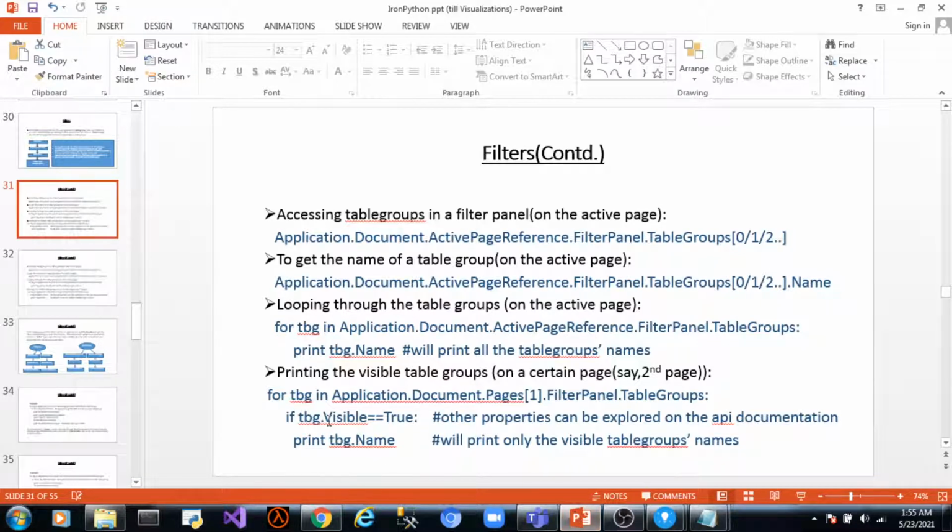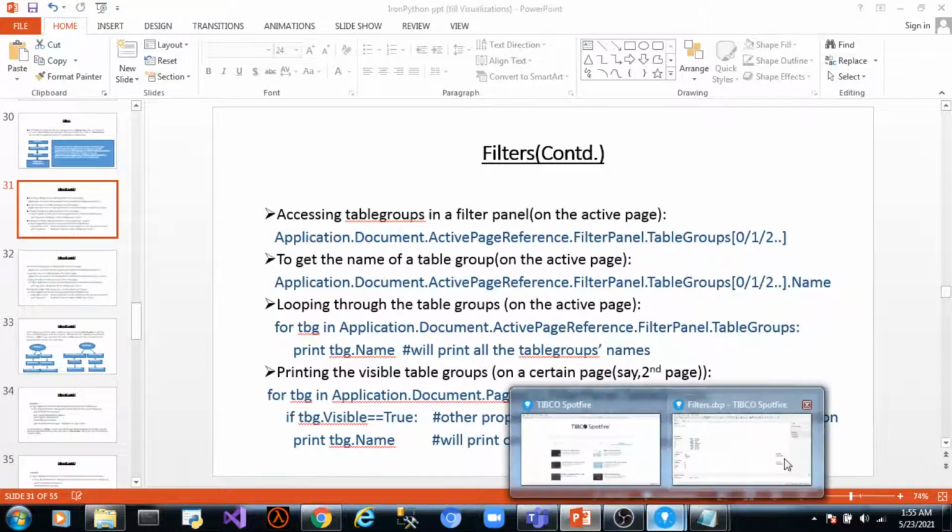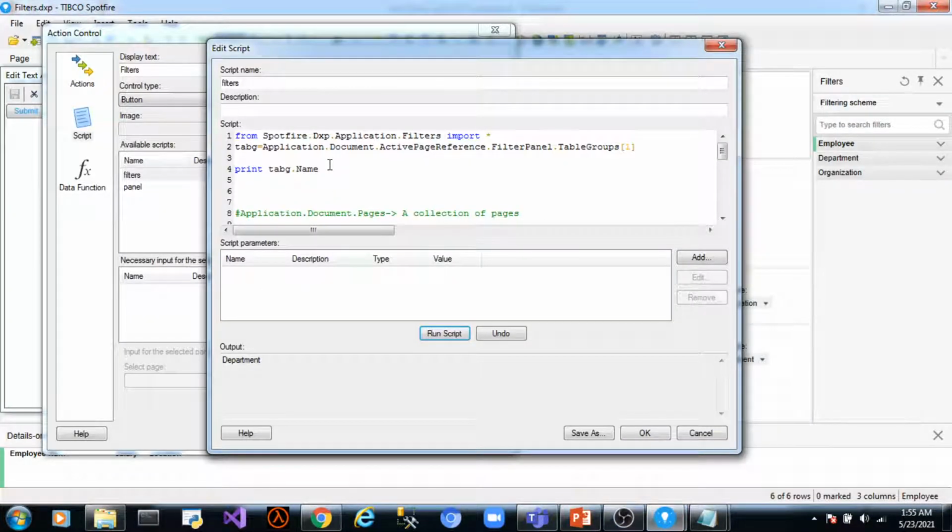Now there is a property called visible. We can try this now. Let's print tbg dot visible and see what it returns. True. Whichever table group is added here, this command will return true for that table group, because employee is added here, because we have an option to add or show or hide a table group from the filter panel.